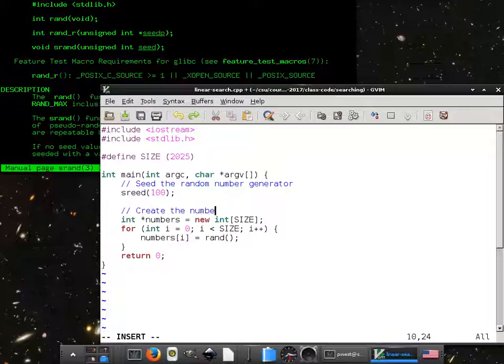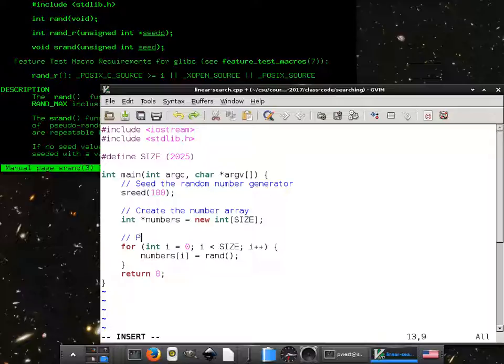Create the number. I'm kind of jumping the gun here, Dr. West. But what's the runtime for bubble sort? We'll get to it. Okay. Put random numbers into the array.